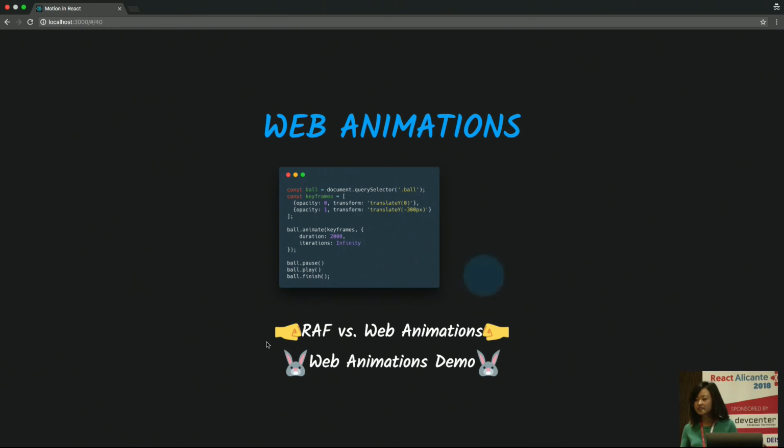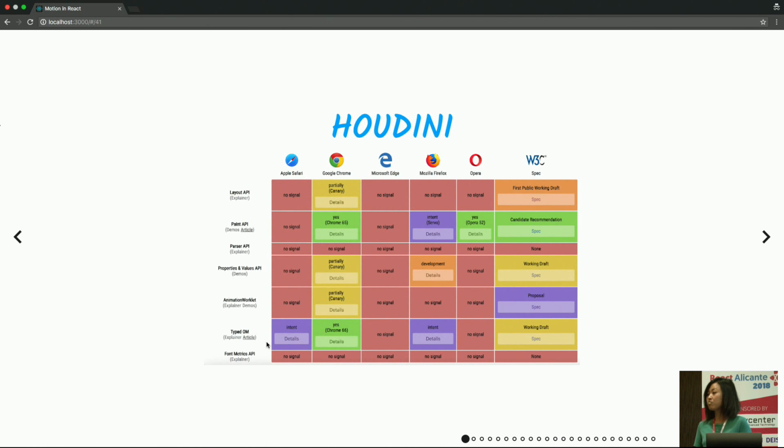But there are also more exciting things coming, especially in the native browser. So one is the Web Animations API, where it gives a first-class citizen status to animations. So that means you could attach methods like animate on your element, as well as methods like pause and play. Another one that I'm really excited about is called Houdini, where it's a cross-browser effort to really provide JavaScript with the building blocks to manipulate and interact with CSS. And some of them are already in production in Chrome.